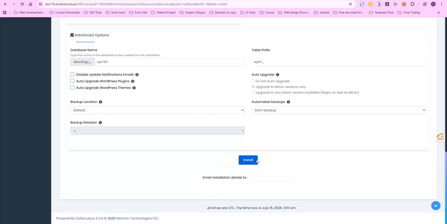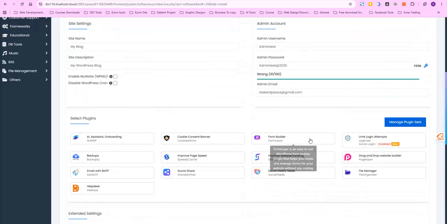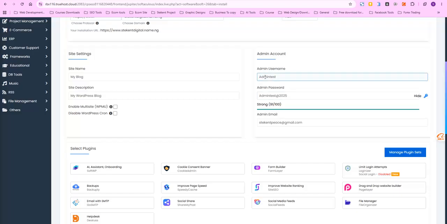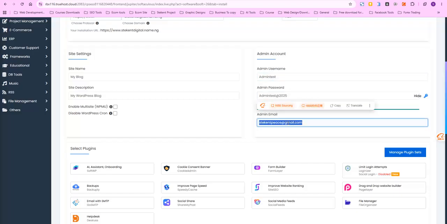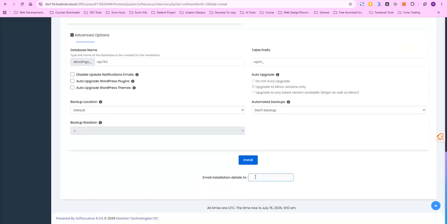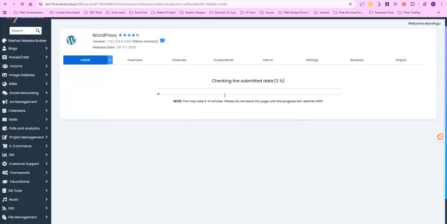Then install, or use email installation details to this. So you enter the email that you want the details, this admin test and all this, to be sent to. This is the admin email now. You can use this one and you can change it later. So I want the details to be sent to that email. Then install. So you wait.